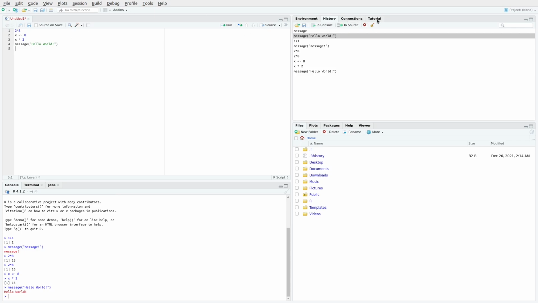Connections and tutorials, we won't use those two, so just ignore them for now. The files pane here is basically a simple file manager. It is also not really important right now. Once we get into projects, it will get more important, but right now don't really pay too much attention to it. Plots is currently empty because we don't have any plots right now.